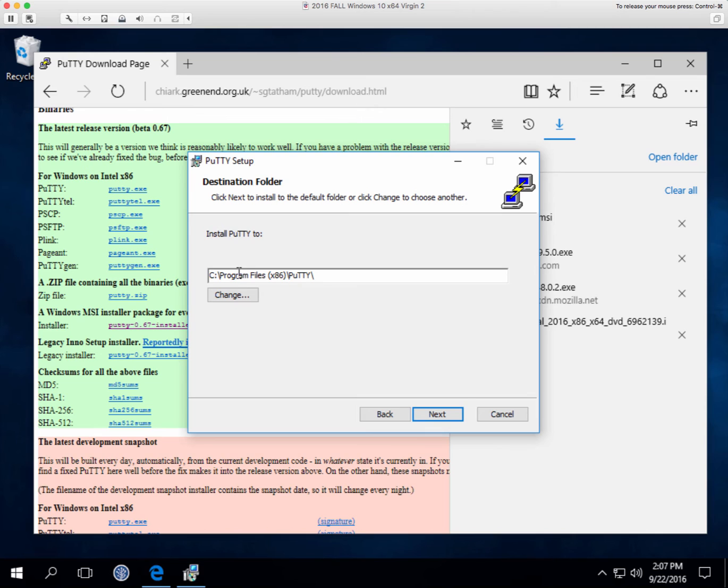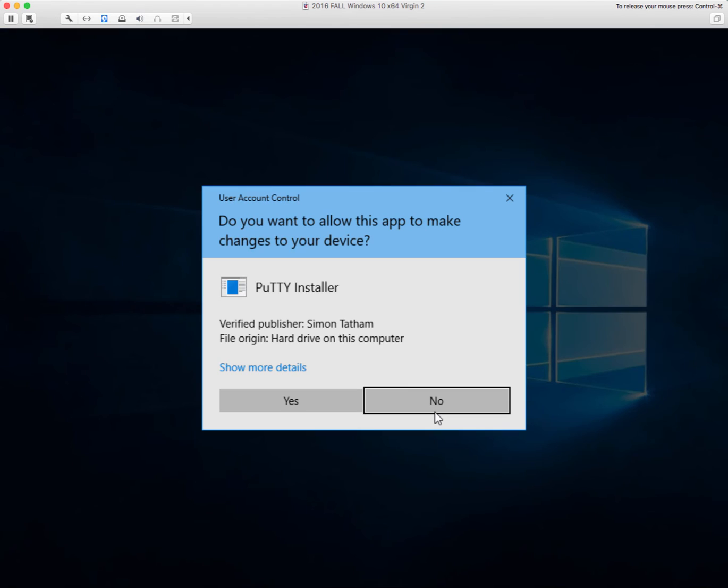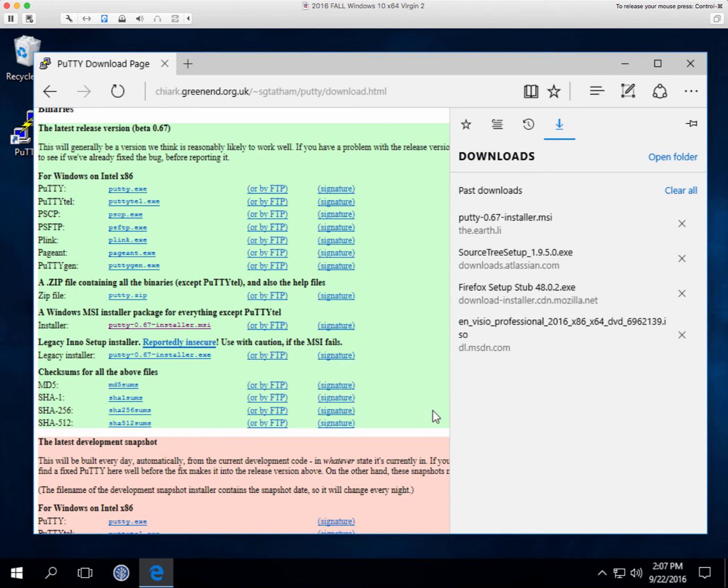And it wants to put Putty into program files. So I think that makes sense. So we're okay with that. And give it the permission to run the installer and tell it to finish. Okay, and that looks pretty good.